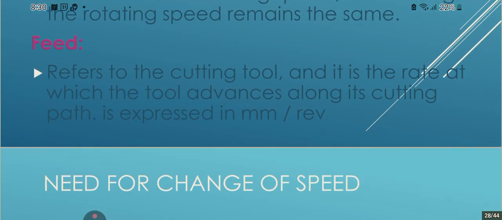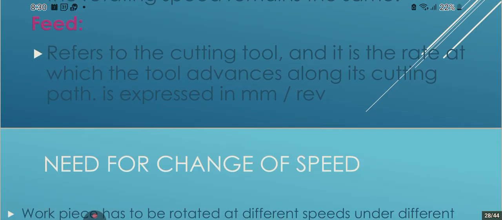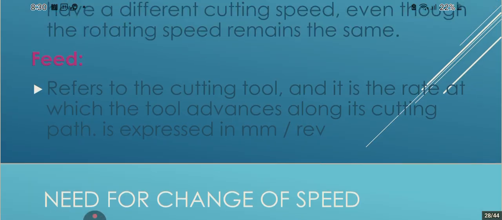Feed refers to the cutting tool and it is the rate at which the tool advances along its cutting path. It is expressed in millimeter per revolution.